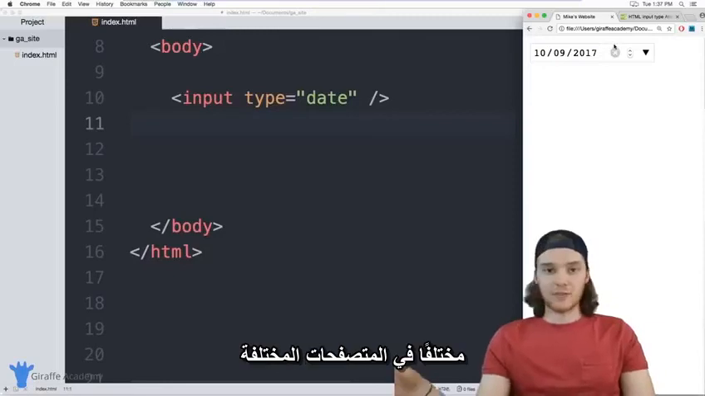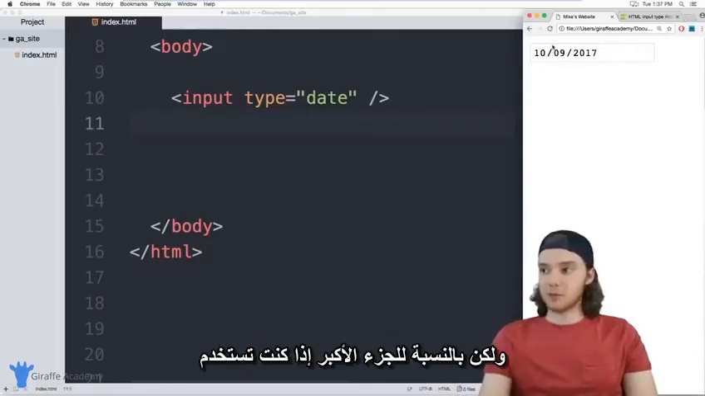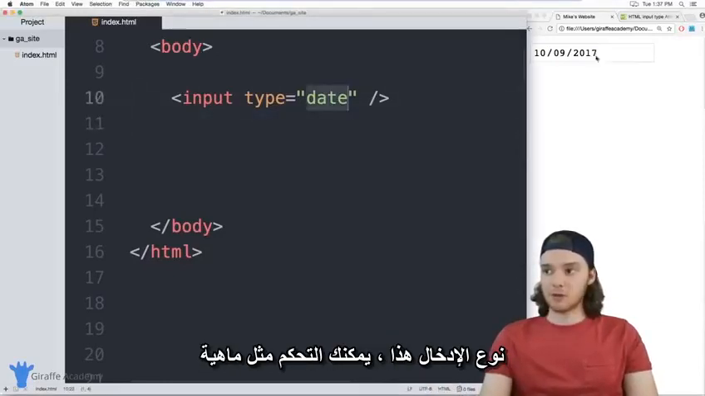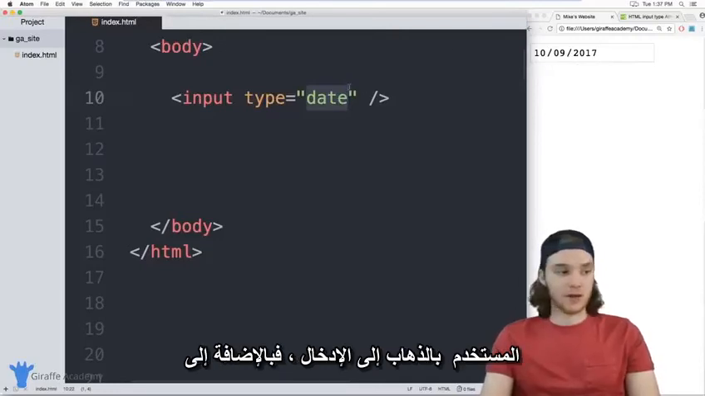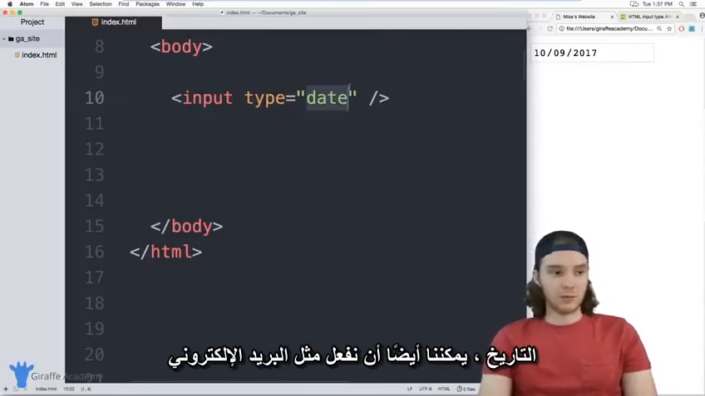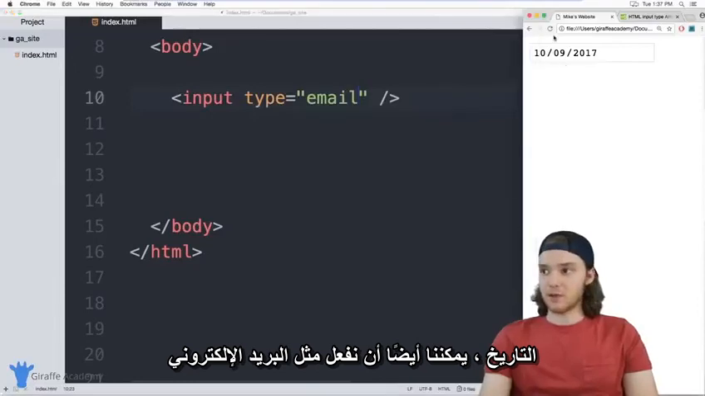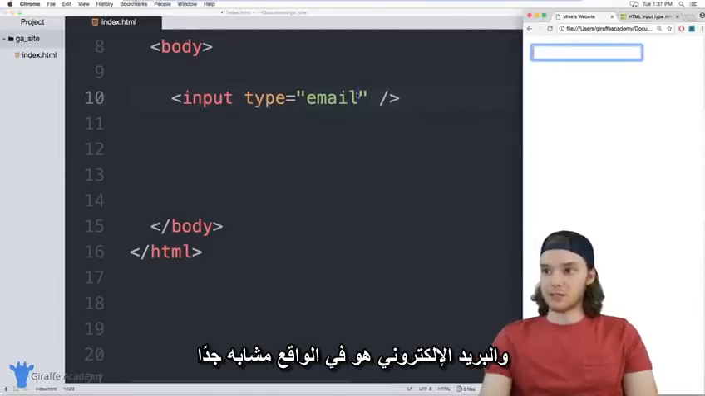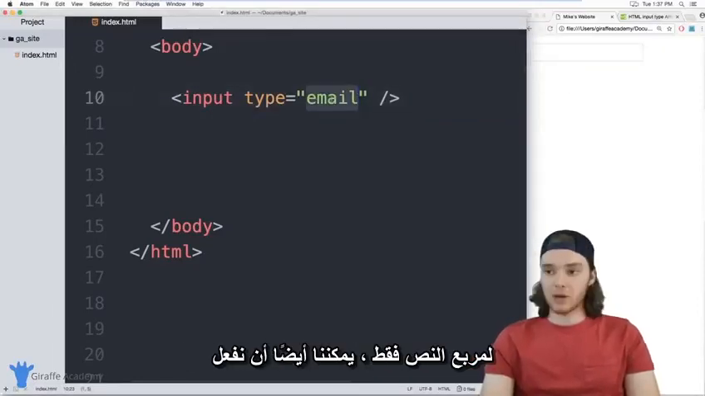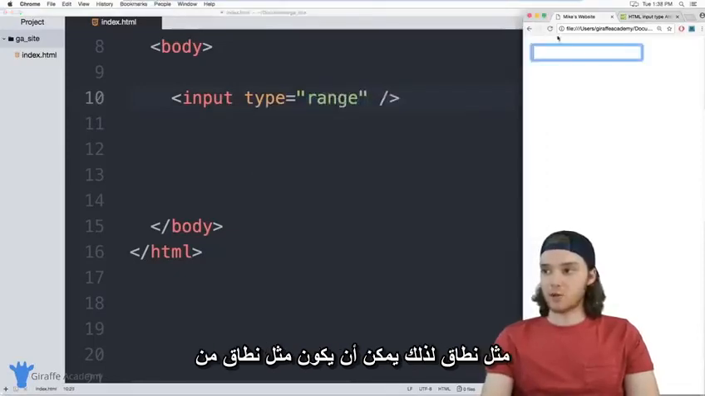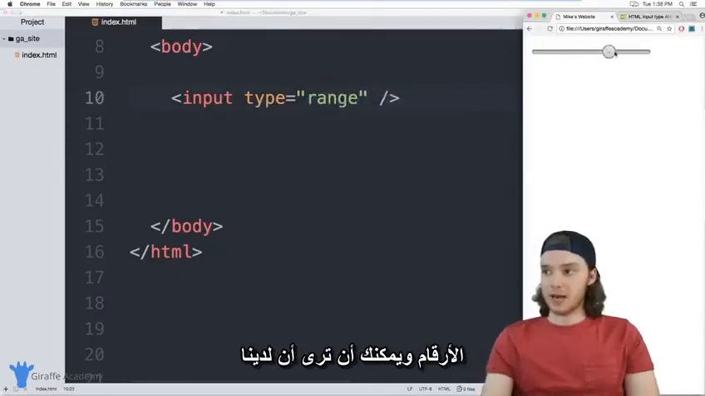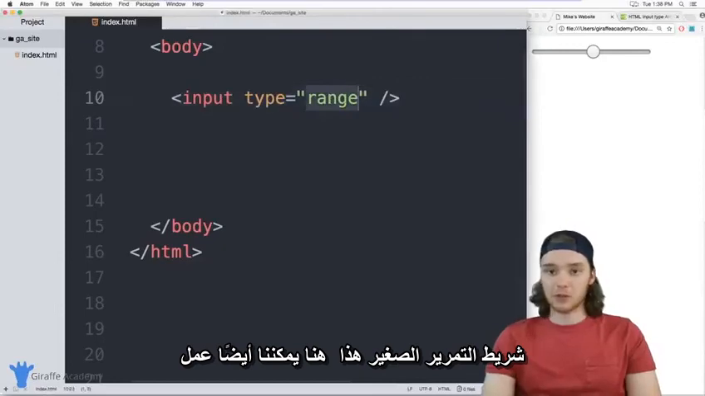And this is gonna look different on different browsers, but for the most part, if you use this input type, you can control what the user is gonna input. So in addition to date, we could also do email, and email is actually pretty similar to just the text box. We could also do a range, so this could be a range of numbers, and you can see we have this little slider here. We could also do a file.